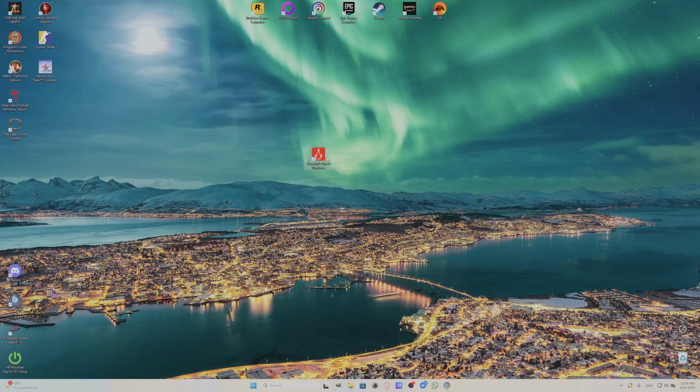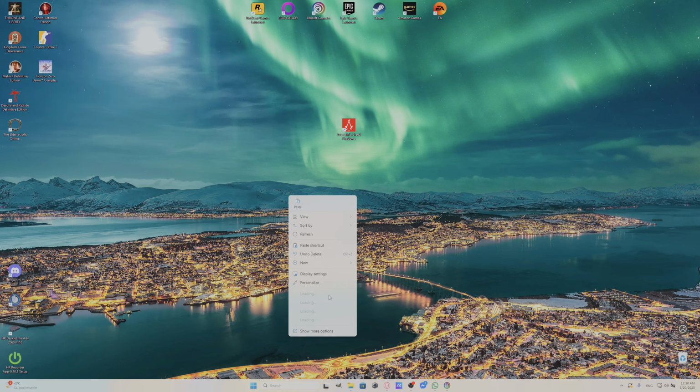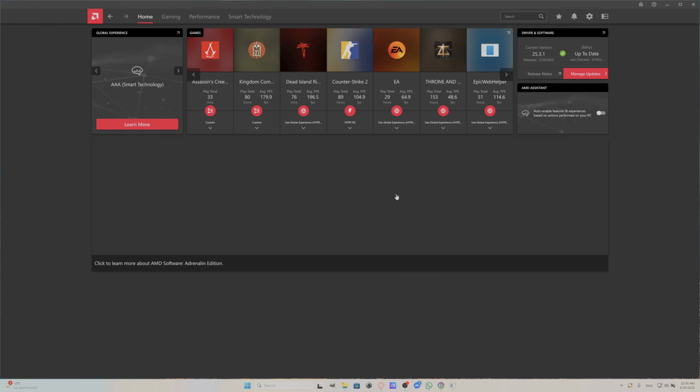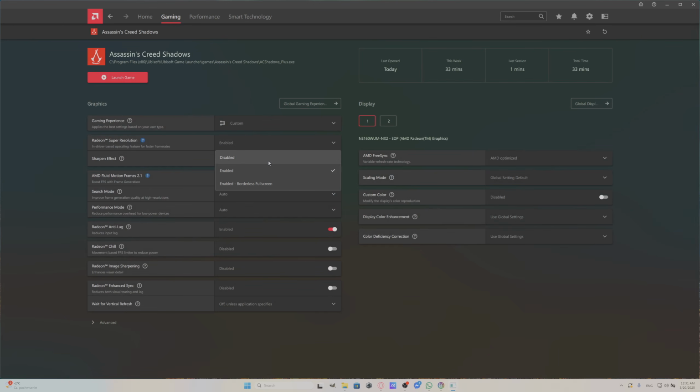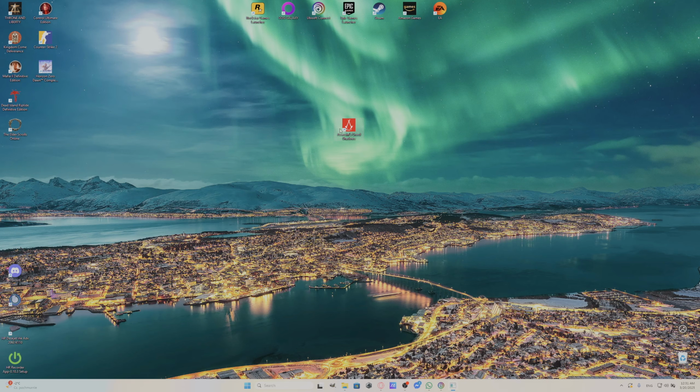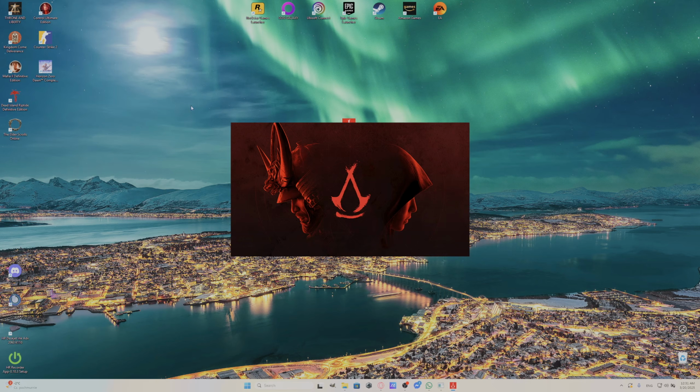In the beginning, if you encounter these problems, firstly let's go to your graphics card app. In my case it's AMD, but you can also go to NVIDIA. Select your game and disable Super Resolution or DLSS on the NVIDIA graphics card. Next, turn on the game.